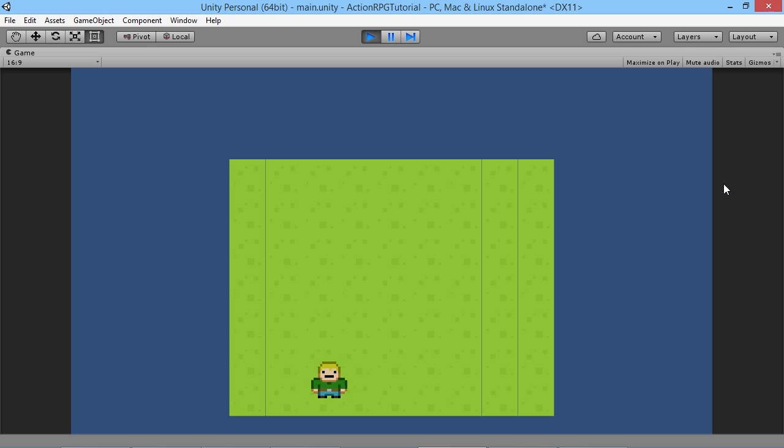So now that we've got our basic movement in place, in the next episode, we're going to take a look at adding some basic animation to the character, just so he looks like he's moving around a bit in the world and moving up and down and things like that.